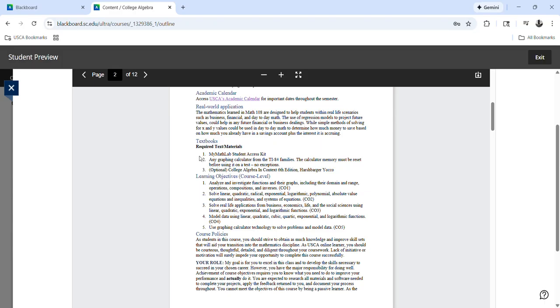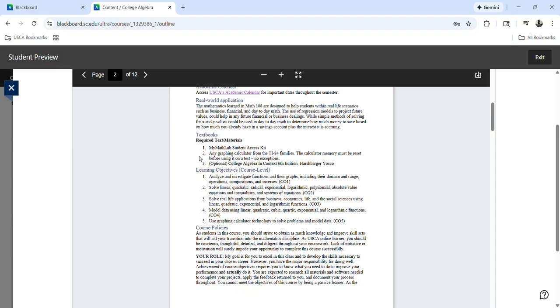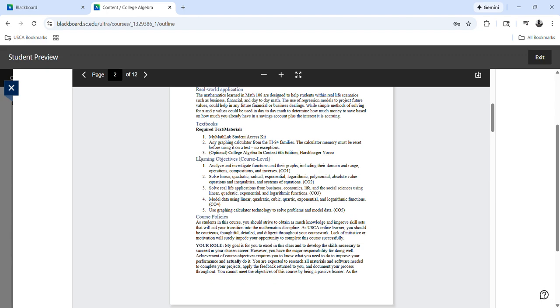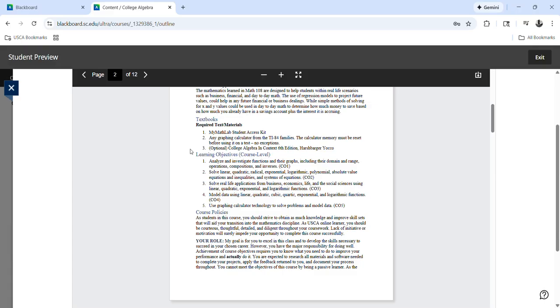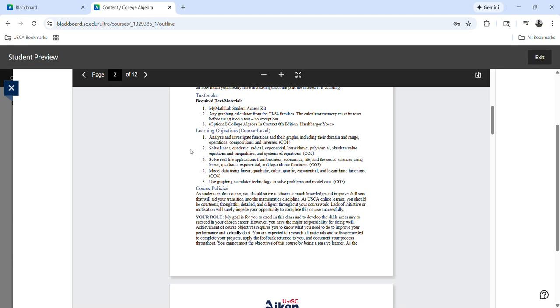You do need to have a graphing calculator, ideally of the TI-84 variety. You can get away with an 83, but we're not supposed to let you use like a TI-89 or a TI-Nspire. You can't really use anything above the TI-84 families.